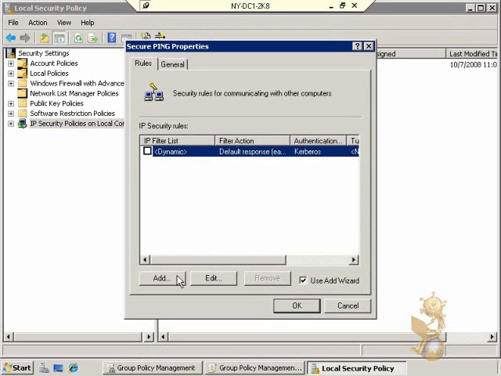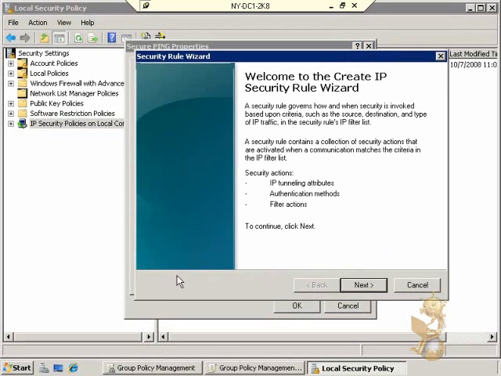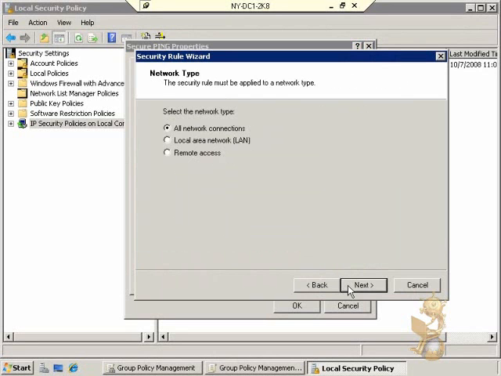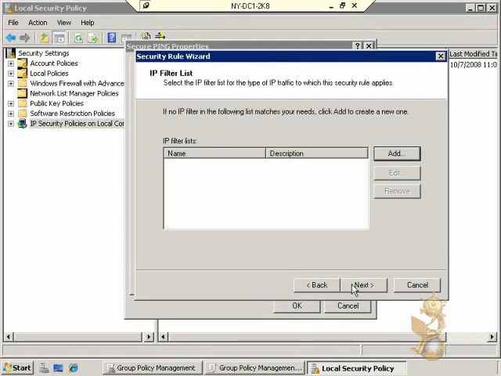So I'm going to click Add to add a new rule, which of course takes me into the Security Rule Wizard. Click Next. We do not need a tunnel. We'll just do this in transport mode. Click Next. We'll leave it at all network connections. We're not going to be specific right now. Now, again, you may notice that in group policy, we had some filters to pick from. We had two to be specific. We had all IP traffic and all ICMP traffic.